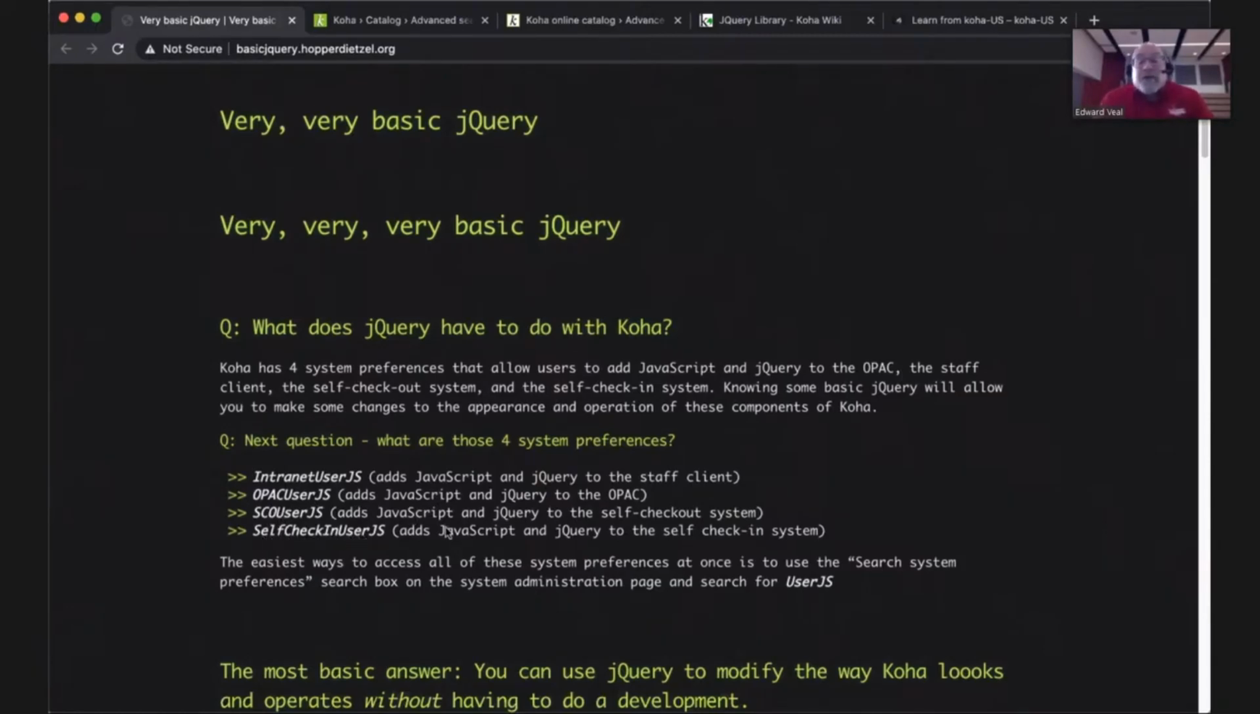If you're looking for these in the administrative area, the easiest way to find them is just to use the search tool that's there and search for user.js. That will bring up those 4 system preferences, and then you can easily manipulate those as you need. So that's why we're interested in jQuery. We can use it to manipulate things on the screen, use it to automatically fill in fields, all sorts of interesting things.